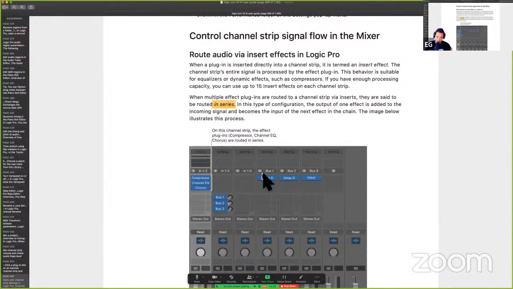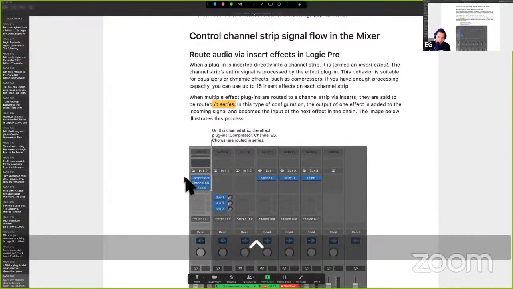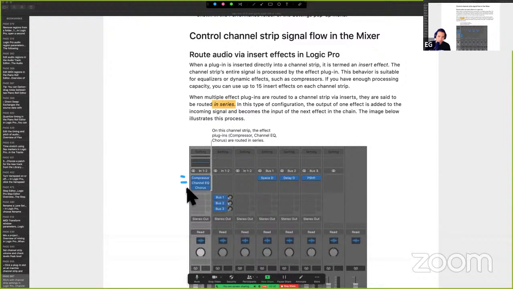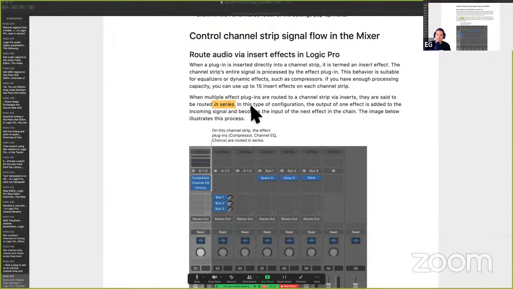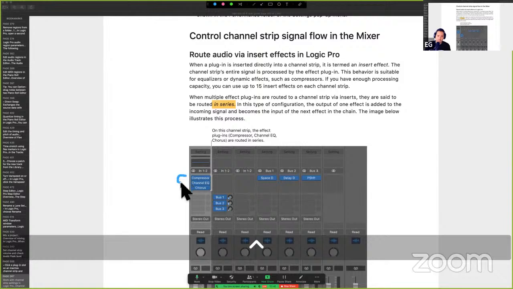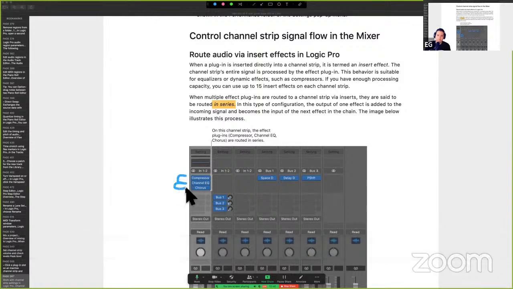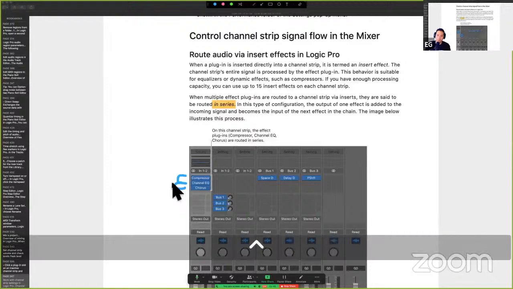When you have a bunch of plugins lined up, such as you can see here, right? We have 1, 2, 3. We are processing in series. The output of one effect is added to the incoming signal and becomes the input of the next. So these are all in essence affecting one another, right? They are influencing how they are reacting.